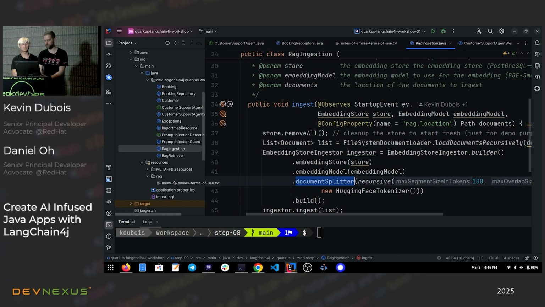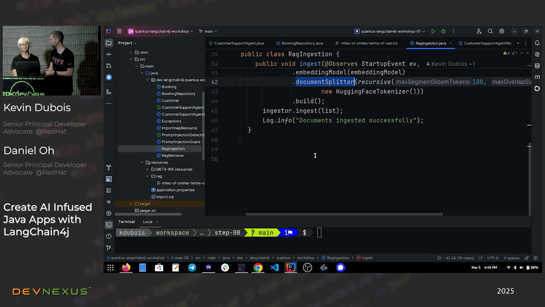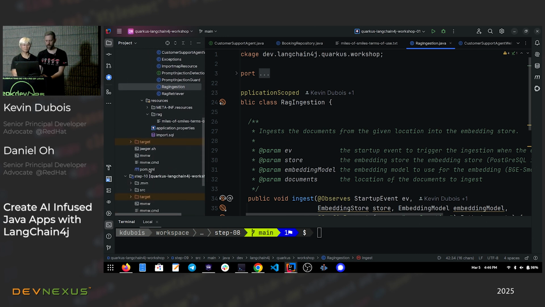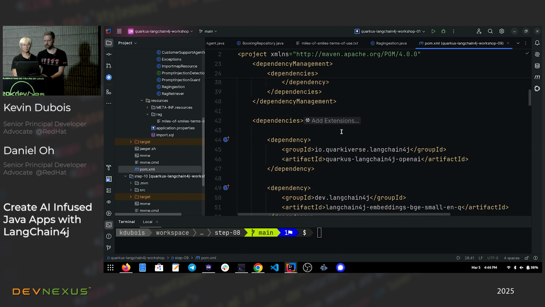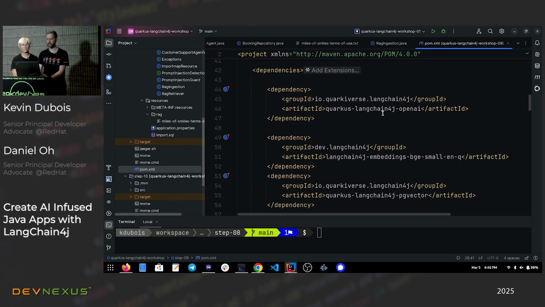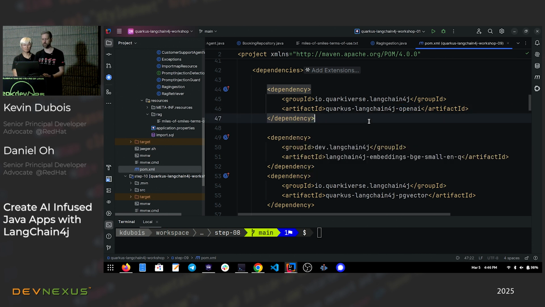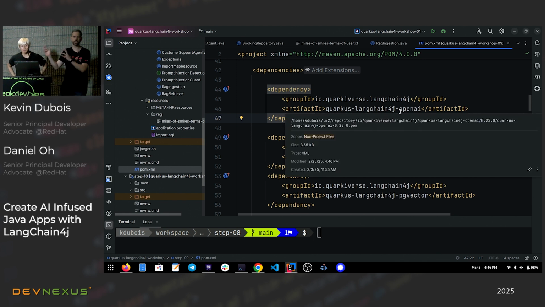But in this case, we figured we'd go for the more complex, which is more robust if you're using embedding databases. So in this case, we're actually using the PG vector database. You can see here in our extensions, we have the LangChain4j OpenAI extension. The OpenAI extension is compatible with all the model inference servers that support the OpenAI specification. So this isn't necessarily only for the ChatGPTs.